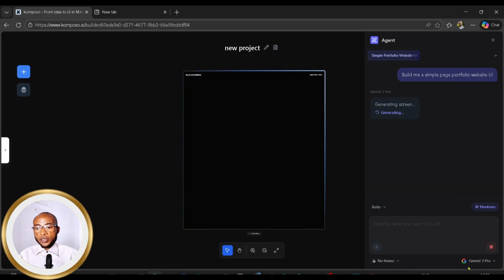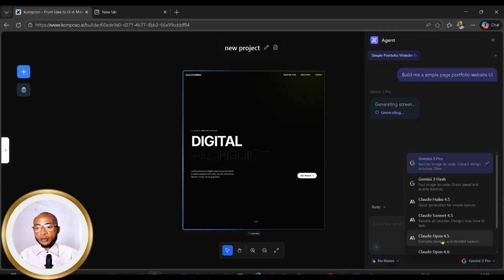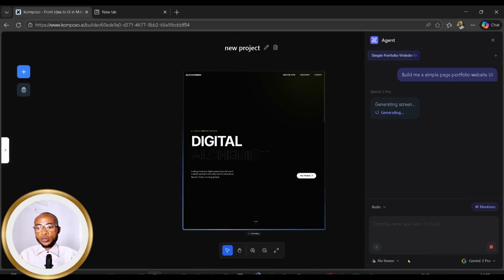And something else that you can do over here is to go ahead and select the AI models that you prefer. Out of all the ones that are listed right here, you can see Claude, various models of Claude, and you can see Gemini 3 Flash, and the one we currently used is Gemini 3 Pro. And over here, you can set your theme. You can choose your preferences before you go ahead and click on send.